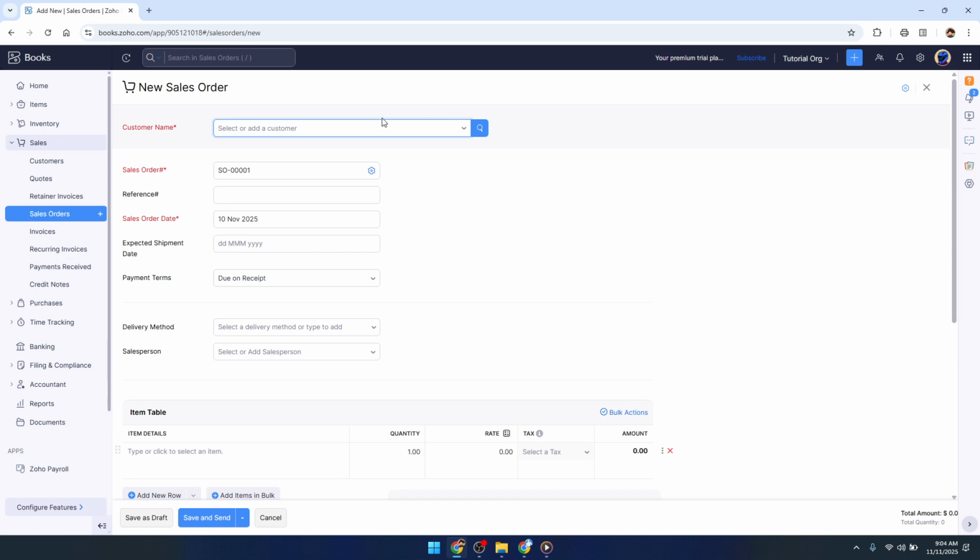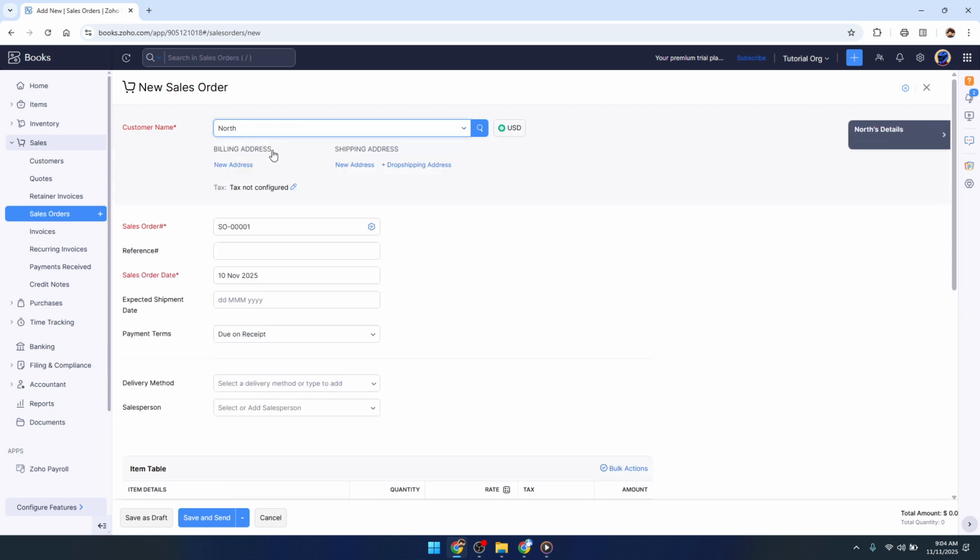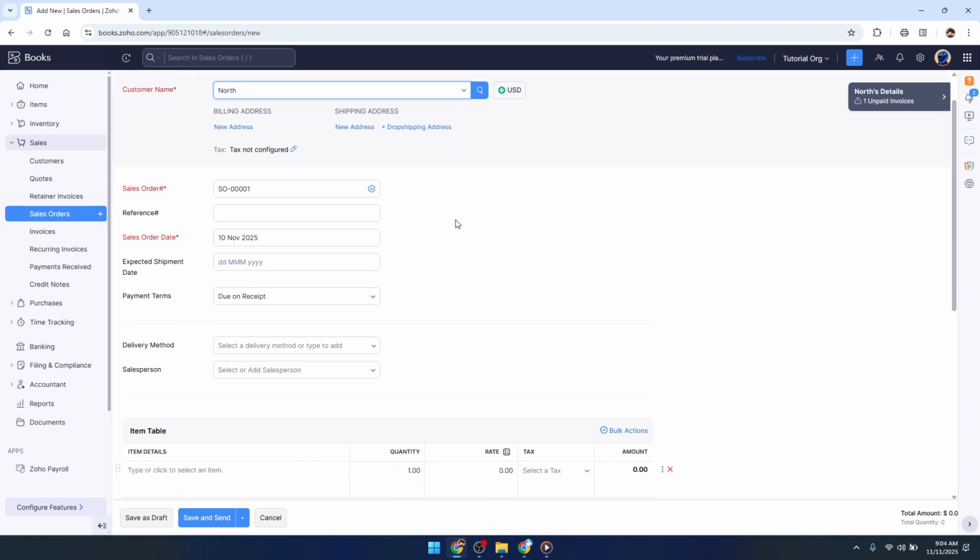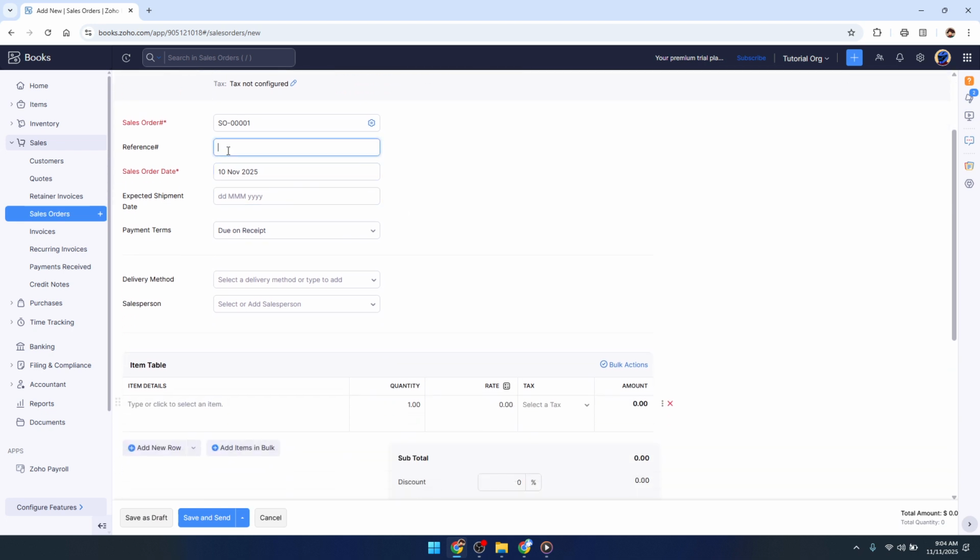Start with the customer information. You can choose an existing customer if they are already in your system. If not, Zoho Books allows you to add a new customer easily right from this page.